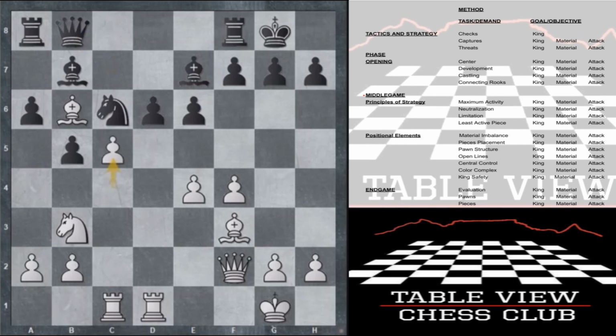More contact. White advances the c pawn in order to open up for both rooks. This rook controls the d file, this one the c file. So he wants to take more squares. The idea is now, okay, let's keep on gaining more squares. So Black doesn't capture. He attacks the f4 pawn instead.